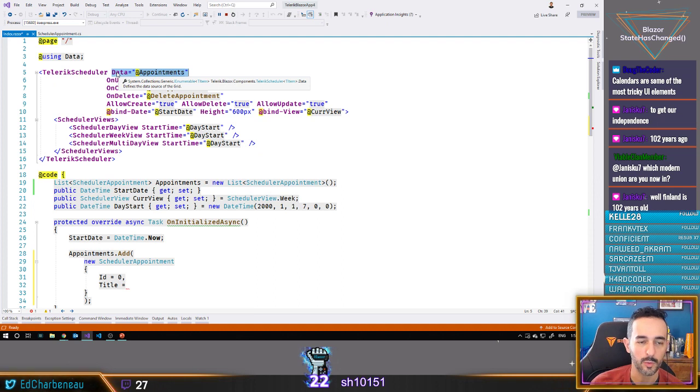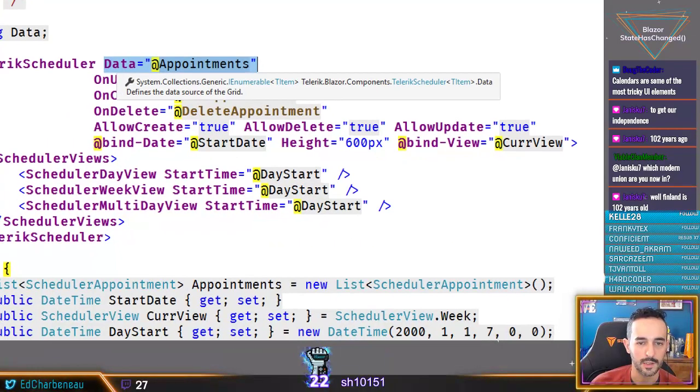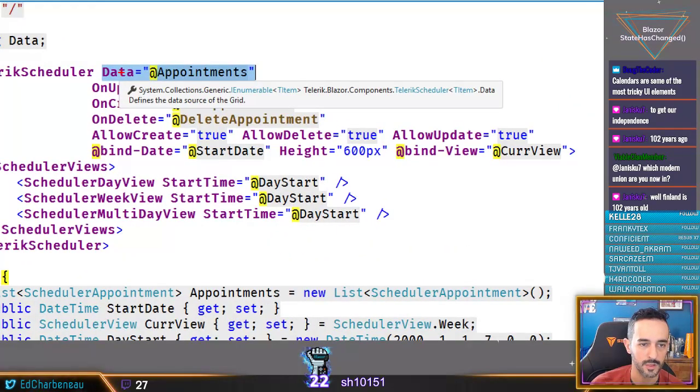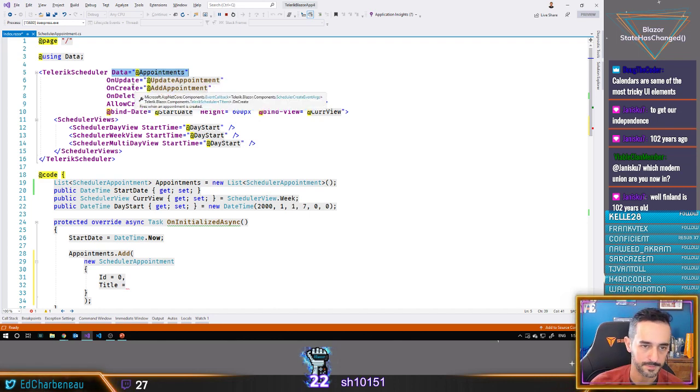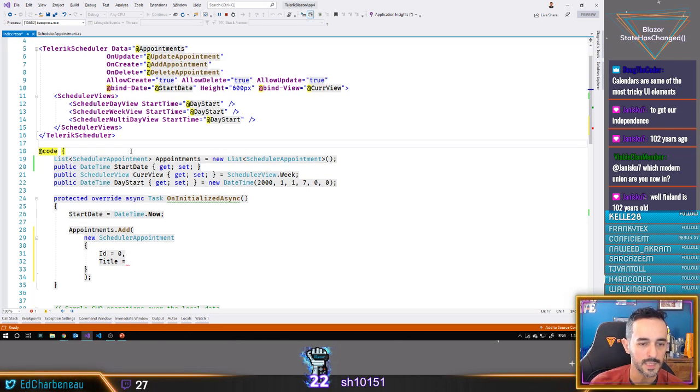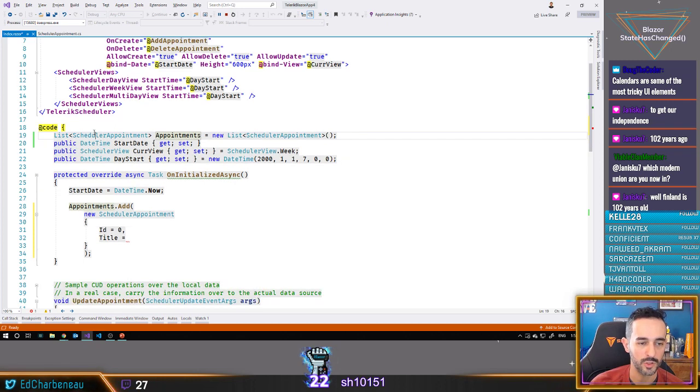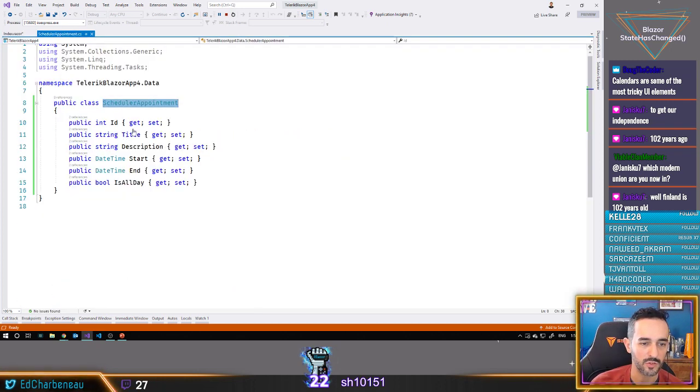We default to IEnumerable. I think I used an IReadOnlyCollection in my example earlier. IEnumerable works as well. If I hover over the data collection here, you'll see that it takes an IEnumerable of T item. So as long as we have something that implements that interface, we can set that data source there. And we have an appointments collection, which is a scheduler appointment. If we jump over to scheduler appointment, it is a POCO that has some very specific fields in it that don't actually need to be these names, but we'll discuss that at the very end.